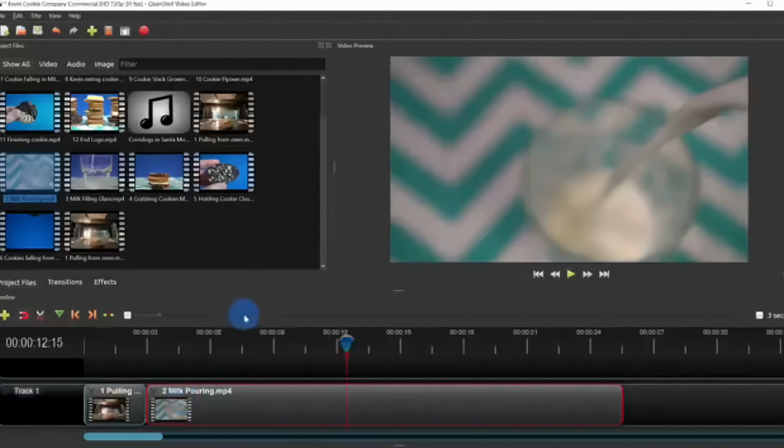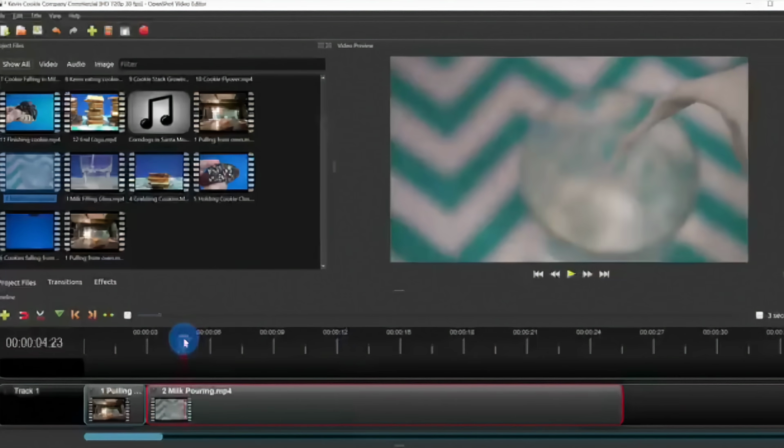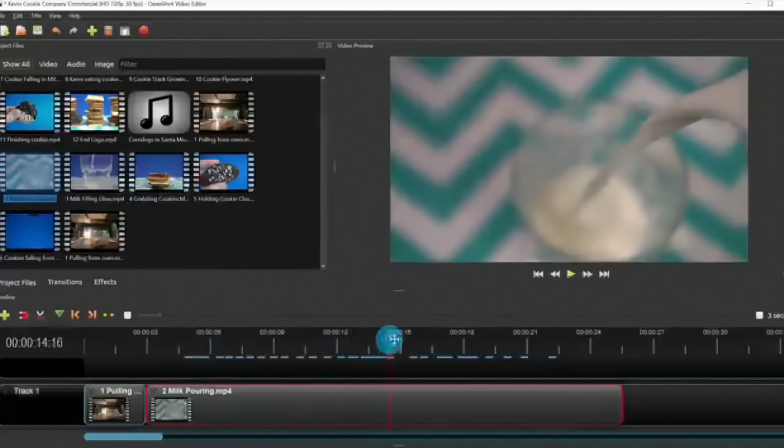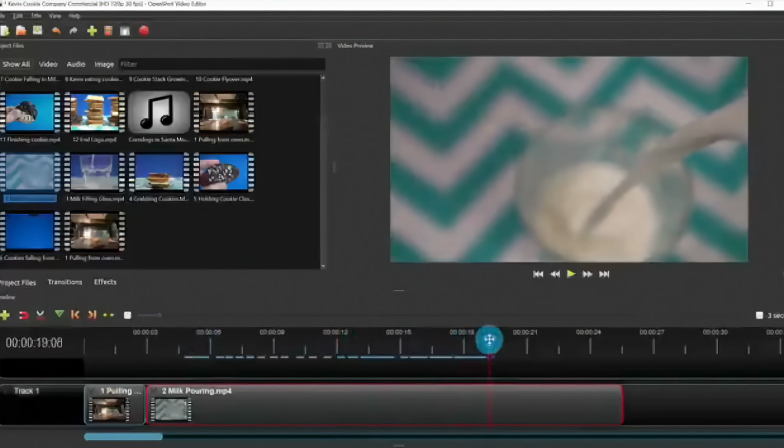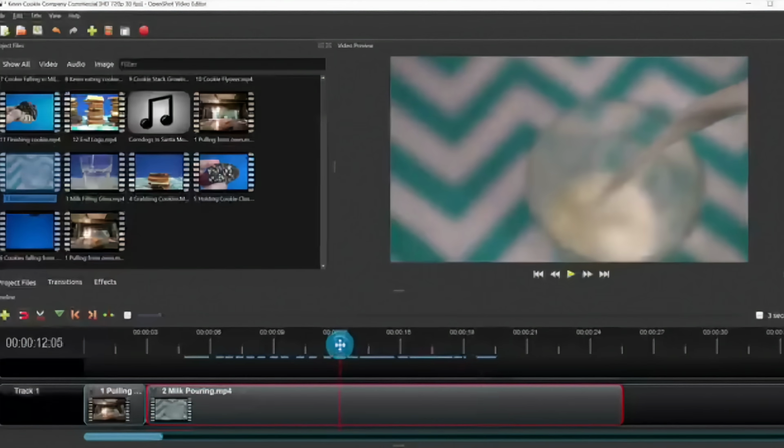Now, I'm going to zoom out a little bit, and you'll notice that this clip of the milk pouring into the glass, it's a fairly long clip. I don't think anyone's going to want to watch milk pouring into a glass for this long. So I want to trim the clip a little bit, just like we did with me pulling the cookies out of the oven at the very beginning.